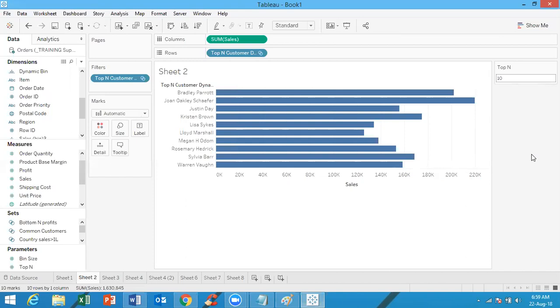Right. So now we have seen here that it is possible to create bins on measures only. As we can create sets only on dimensions, we can create bins only on measures here.